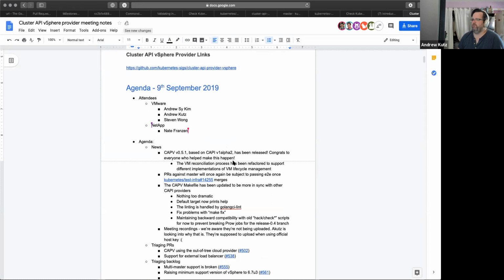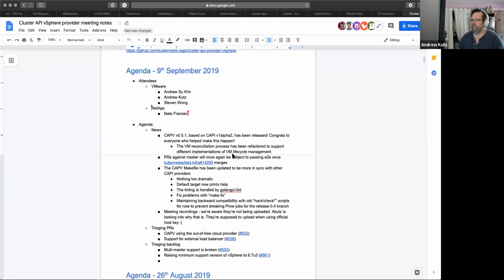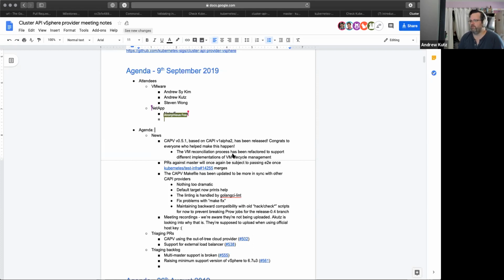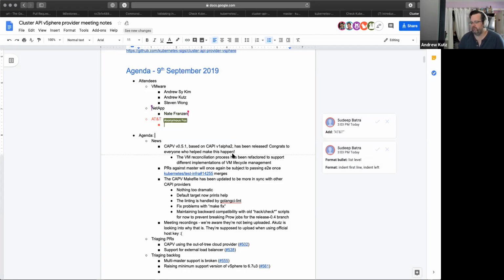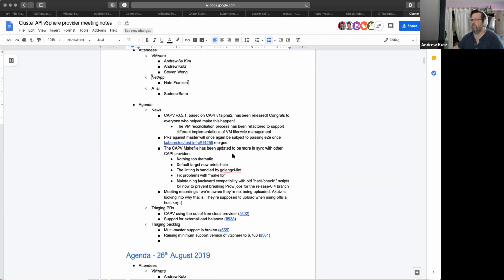Besides v1alpha2, one of the pieces of big news with CapV 0.5, which is on master, is that the VM reconciliation process has been refactored to support different backend implementations of VM lifecycle management. I encourage people to take a look. There is a new virtual machine service that the v1alpha1 solution for lifecycle management now implements, but we may be providing additional implementations that might take advantage of new facilities in vSphere 7 that was talked about at VMworld.